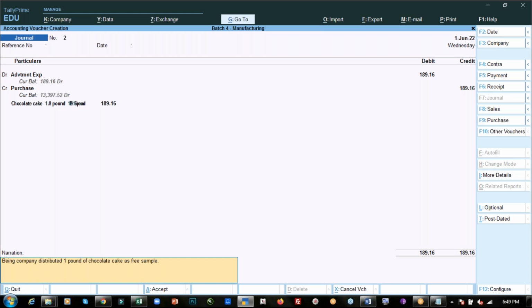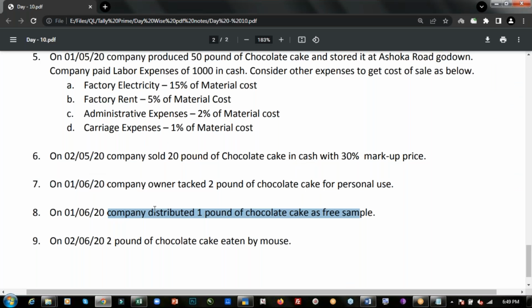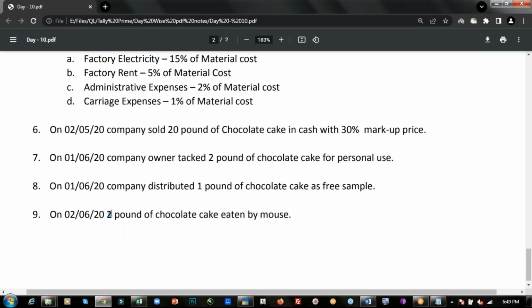So guys, is this entry also clear for all? All right. Save this also. Let's see the next type of example. 2 pound of chocolate cake eaten by mouse. What will be the journal entry, guys? This is also a stock adjustment entry.